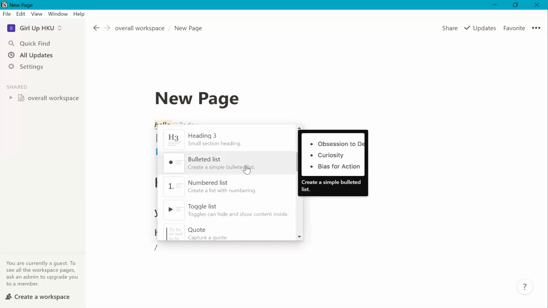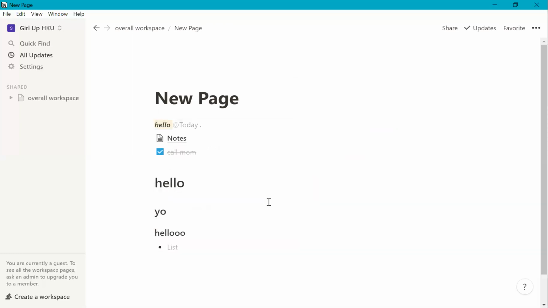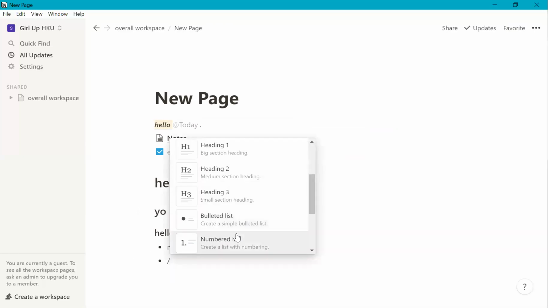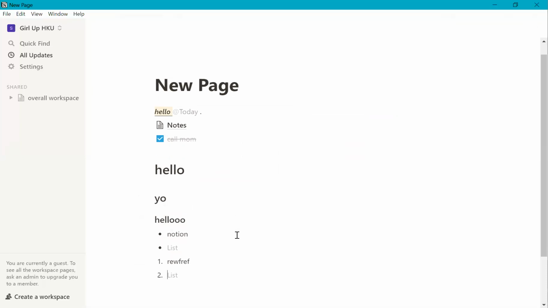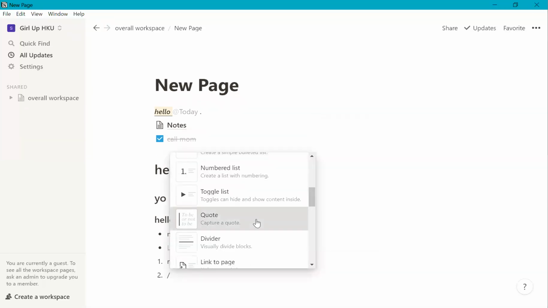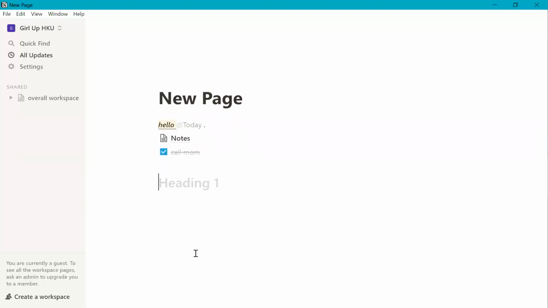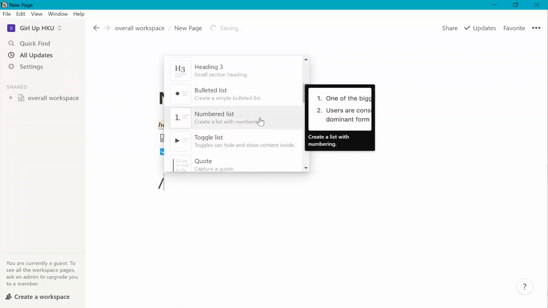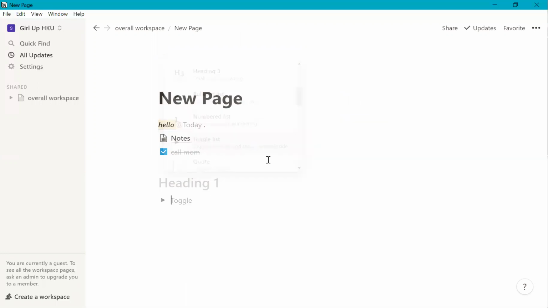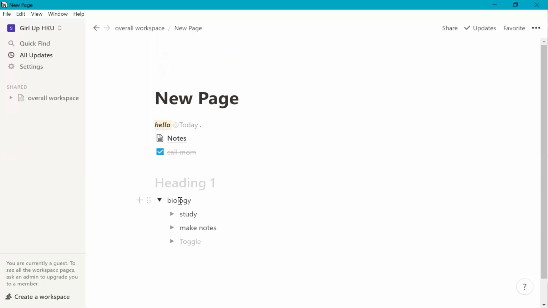In addition, we can make bulleted lists. We can make numbered lists. We can make quotes. You can experiment with all of these different kinds of blocks. There's toggles. I'll show you how toggles work. If you put something here, like say biology, you can put things within it. And then you can collapse this whole area. So it makes your page look a little bit neater.